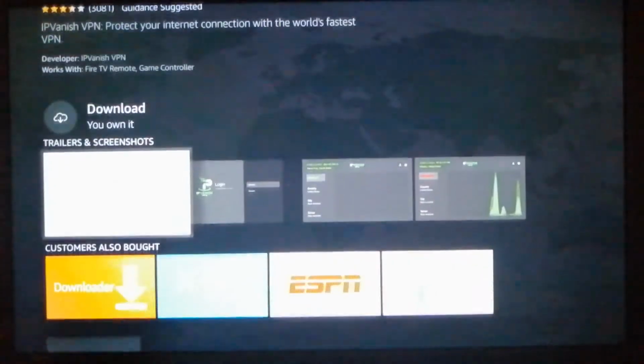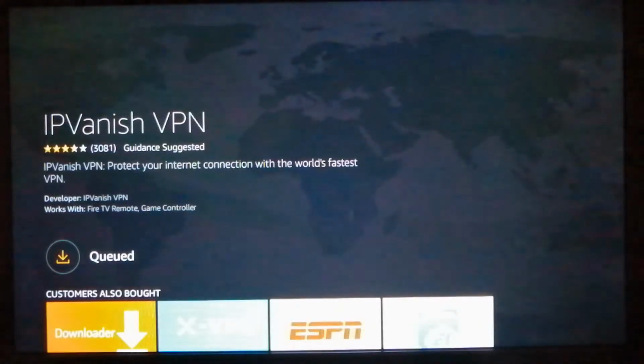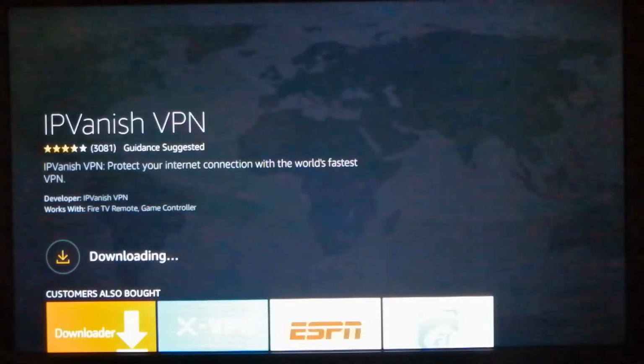It is right here. I already own it. It's a free app, obviously, so click on there. It's going to do this little download. This is probably the easiest process of any app.